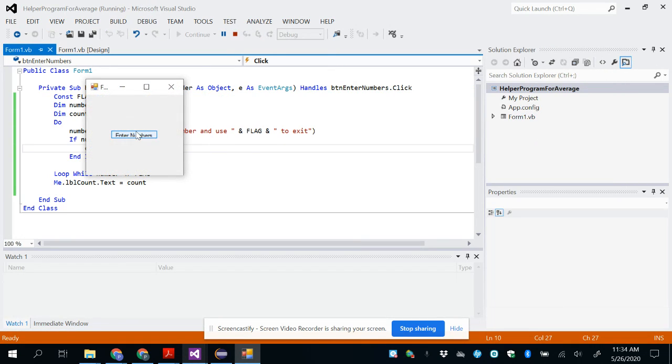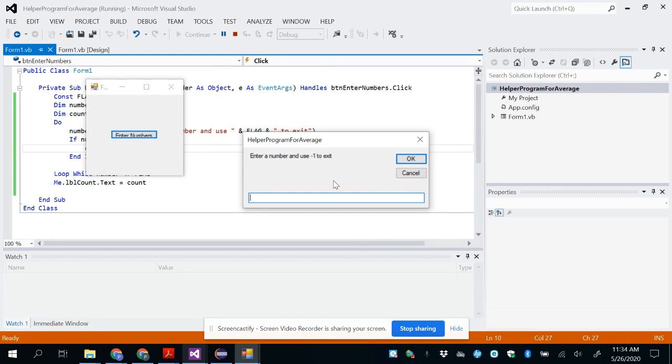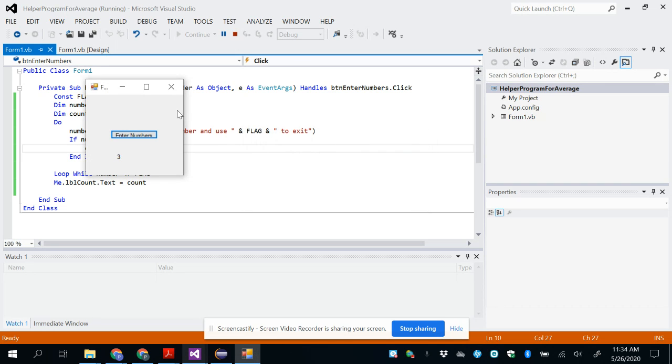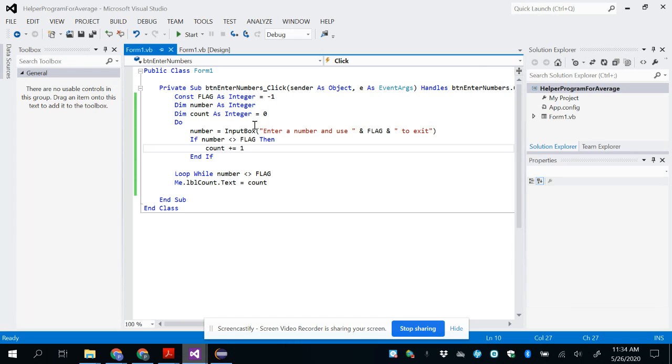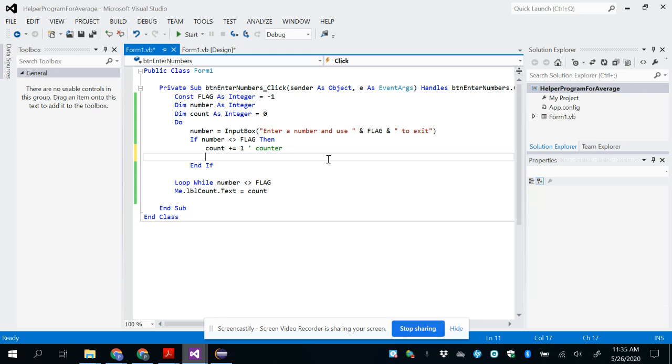What happens here? So let's just enter 1, 2, 3, and -1. It should say 3 values. So that's good. So that's fixed. So one thing at a time. So I've got it to count how many entries there were. That's called a counter. What I want to do now is write an accumulator. So I want to total all the values.